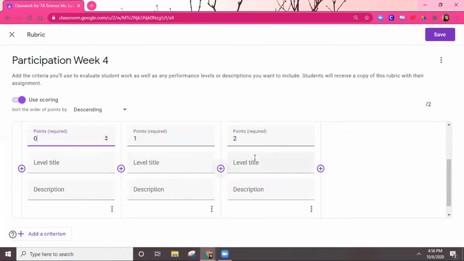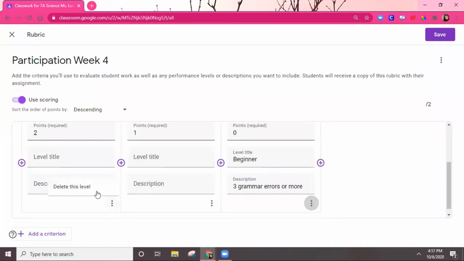So I click the plus signs on either side to add a level in that direction. So then I could put this as beginner, and then I could write a description of like 3 grammar errors or more, etc. I can click these 3 dots if I ever want to change one of these levels or just delete them. And you'll notice that it automatically said, oh, your highest is 2, so I'm going to make this out of 2.